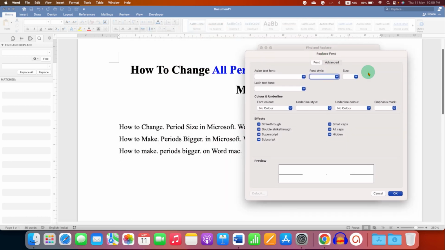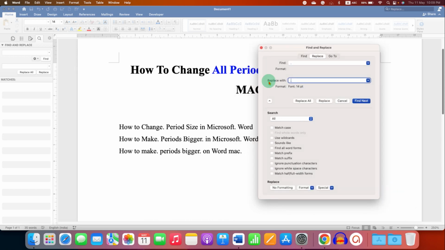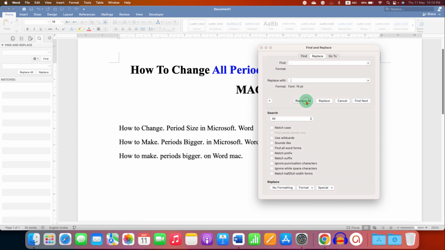And now we can change the period size. We just have to select the option 14 under the size and then click on OK. Under replace with, this was not appearing before, font 14 points. Now it is appearing. To replace all 12 size periods to 14, just click on the replace all.